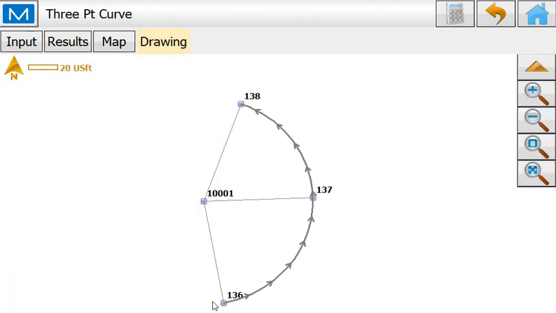Now, this is what we're typically used to seeing for that 3-point curve. Here's 136, 137, 38, and here's the point of the radius that was calculated based on those 3. Now, that's great for showing me what this curve looks like, but it doesn't help me in seeing how this relates to the rest of my data or the rest of the job.